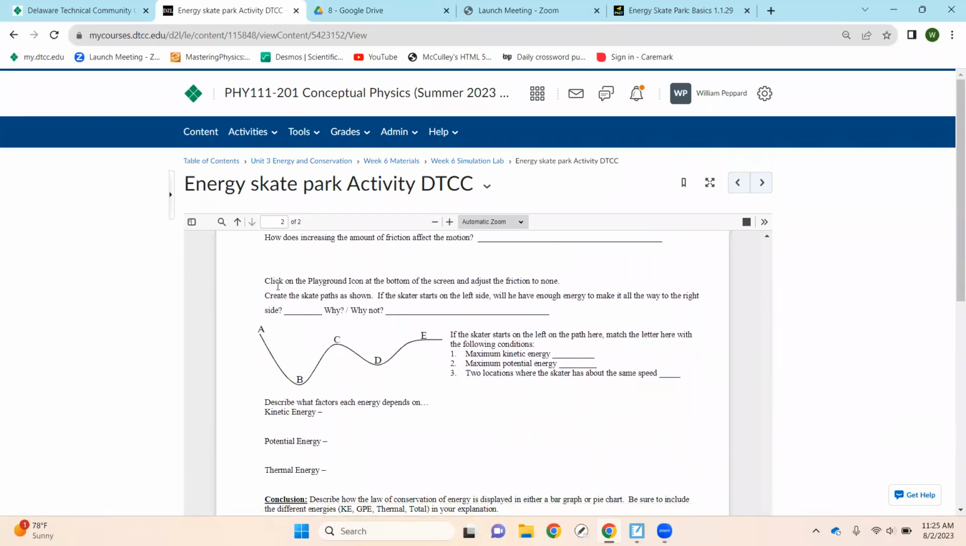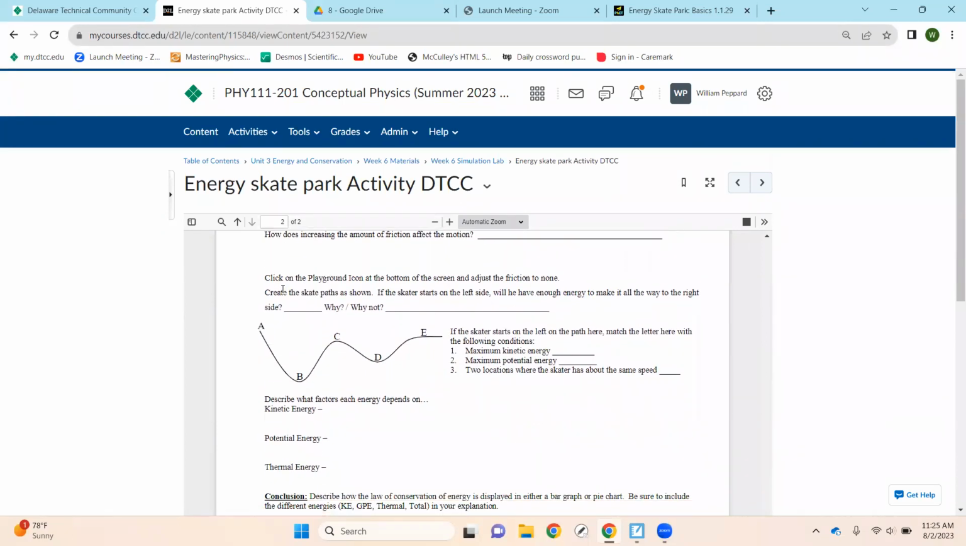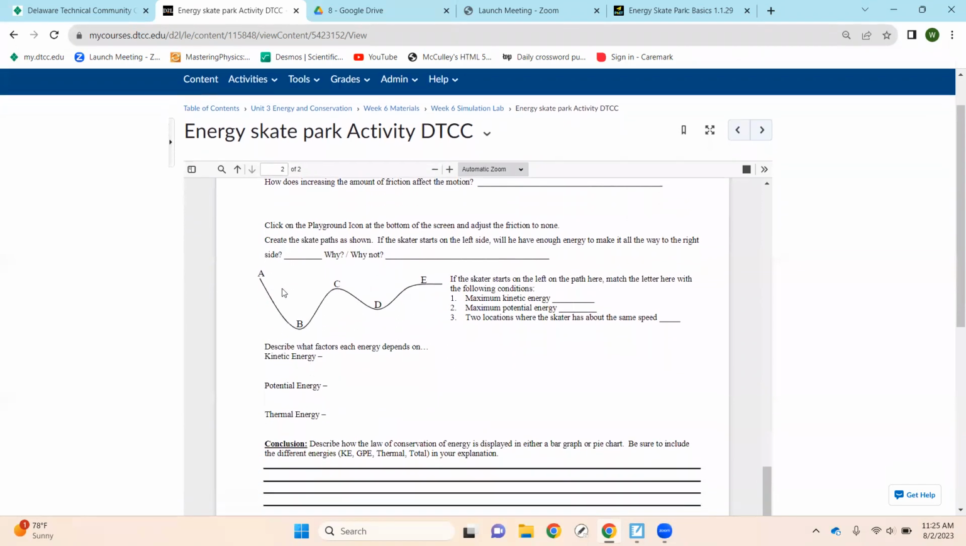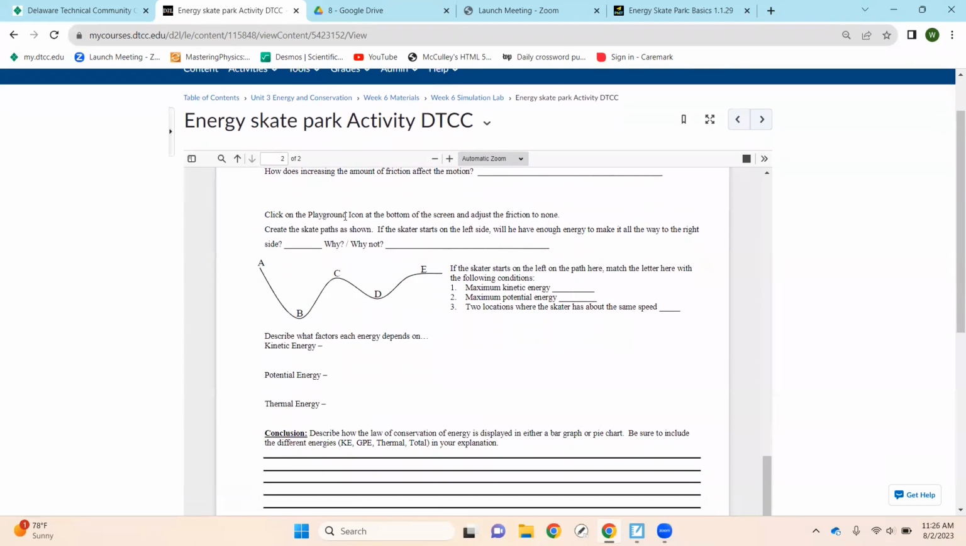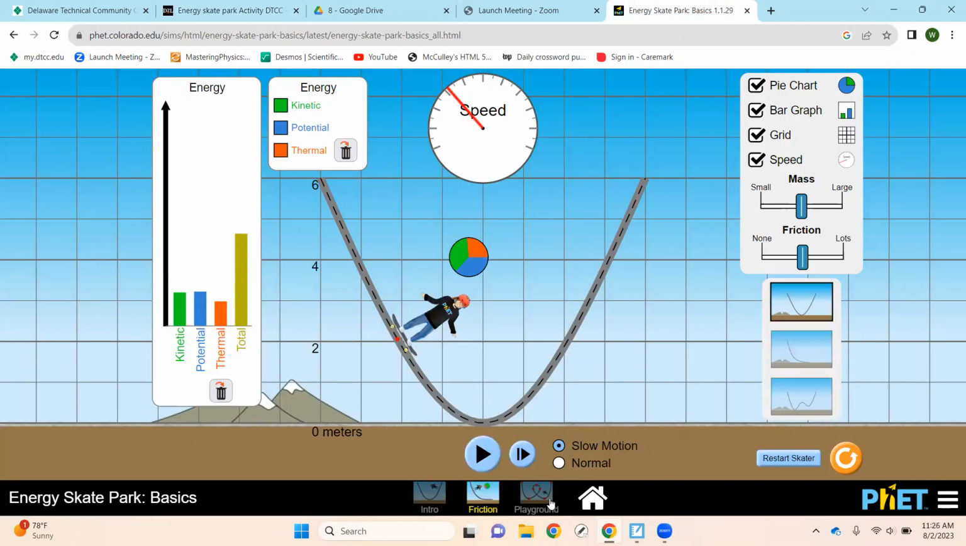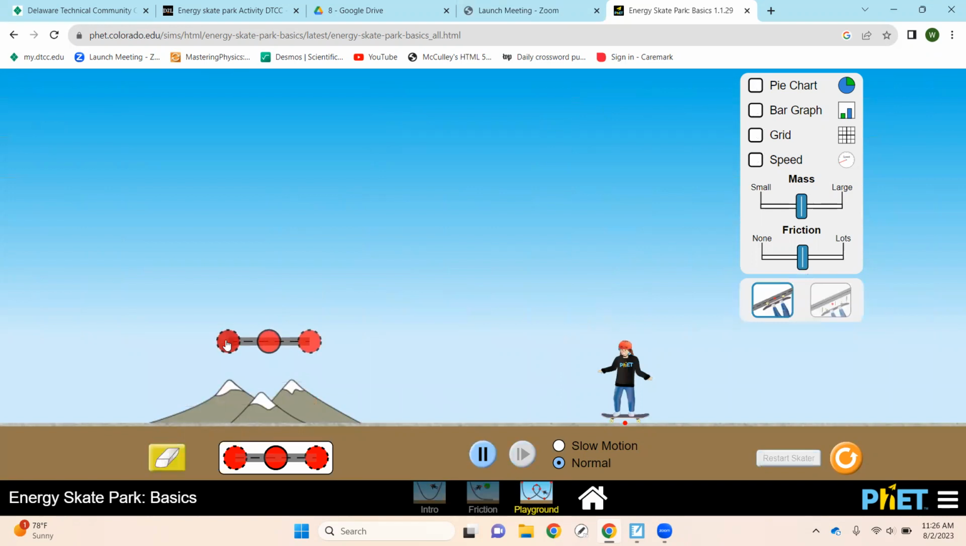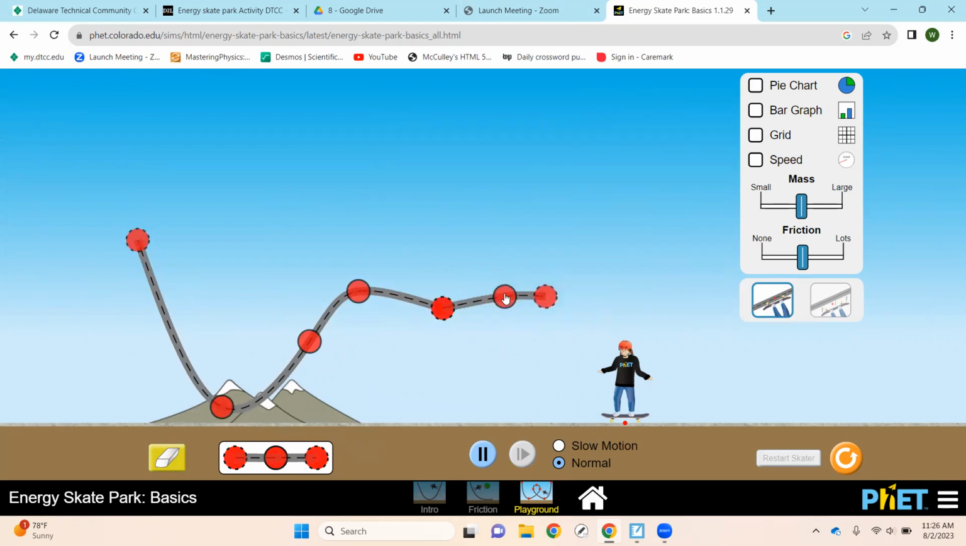The last part, the third type of idea in this simulation, is the playground. You're going to build this track. To do that, you click on playground. You drag the track, and then you can shape it how you want. You're going to make it look sort of like this. You build your track, and then you start your skater up here. I think it says to put friction to none, so that's important.